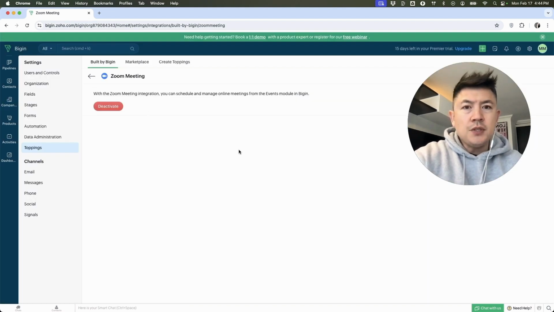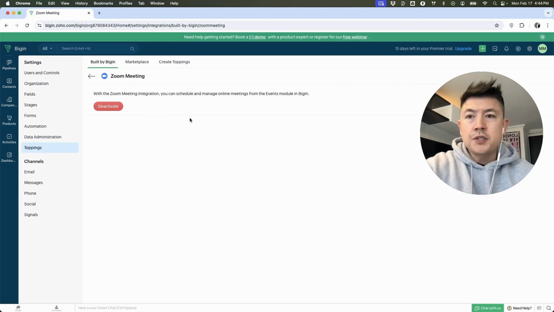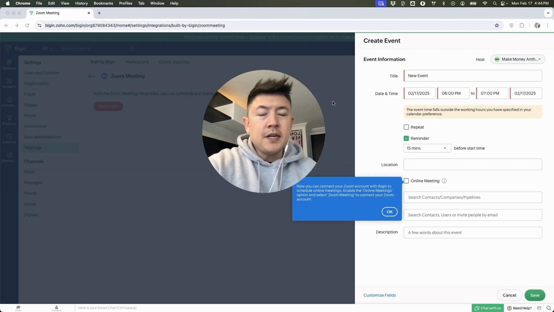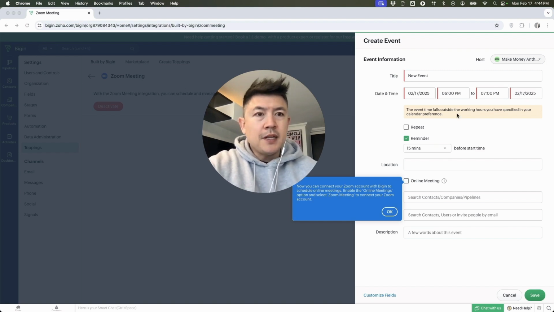And in order to use Zoom in your Bigin meeting, you or your users are going to click up here on this green plus icon, create new record. Once you do that, you're going to see a drop-down menu and you want to click on event. Okay, so here is where you can go ahead and create a meeting or an event. So you would fill it out like you normally would.